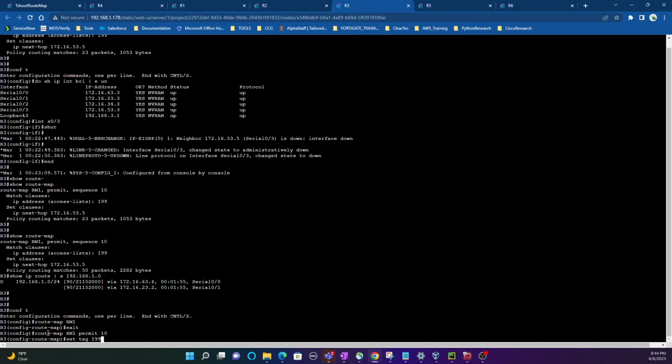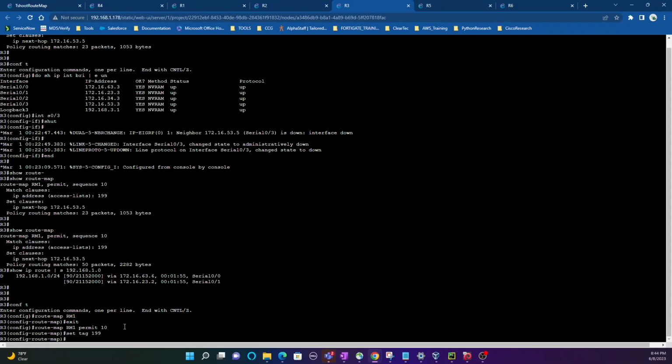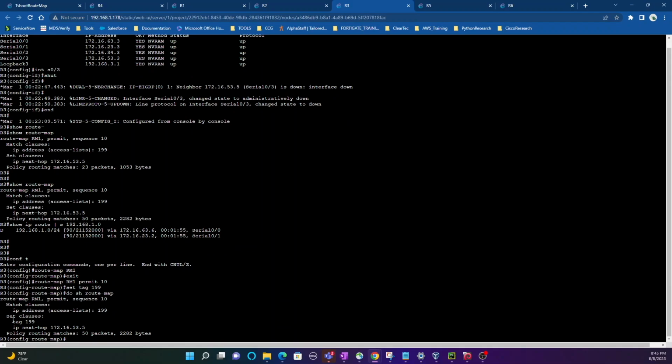What this is telling the router to do is create a new sequence number 10, because we already have one, but it's saying no, create a new one. So this will probably now be 20, right? This will move down to sequence number 20. Or I'm sorry, no, we're going into sequence number 10 and adding a set clause to sequence number 10. Once we do that, let's configure that and verify it with do show route map. Set tag 199. So now we have two set clauses in here. Once it matches access 199, it's just going to tag it with the number 199.